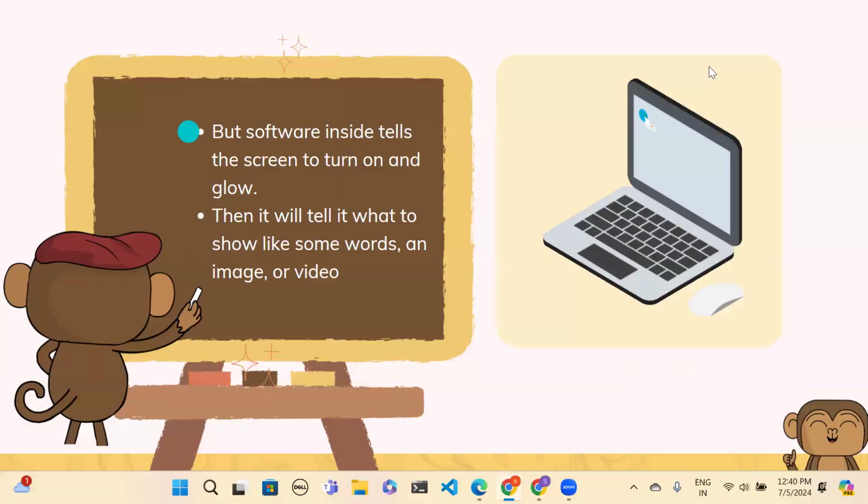But software inside tells the screen to turn on and go. With software, you can turn on the computer, you can play CodeMonkey, and you can watch videos on YouTube.